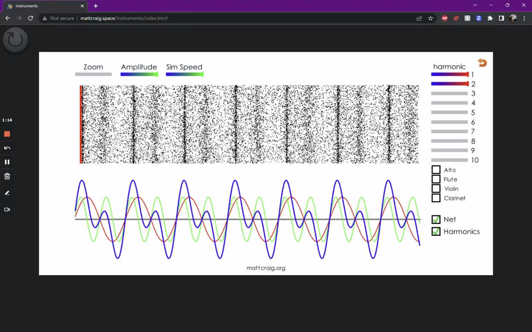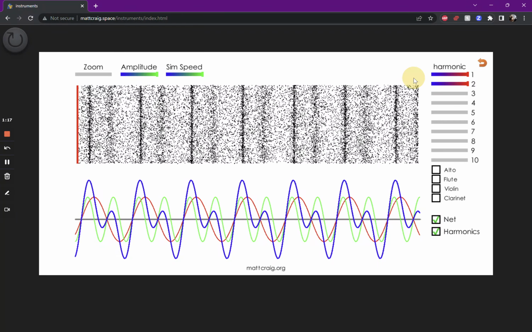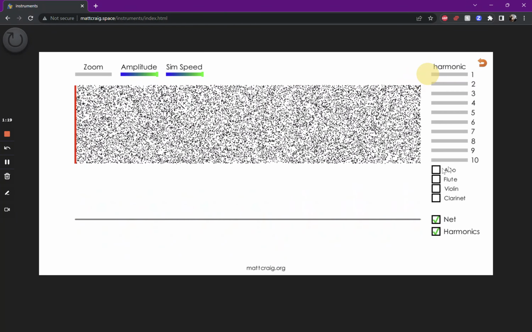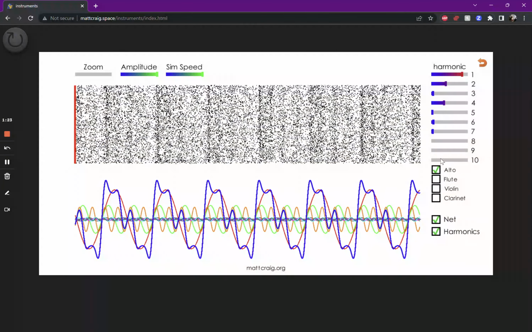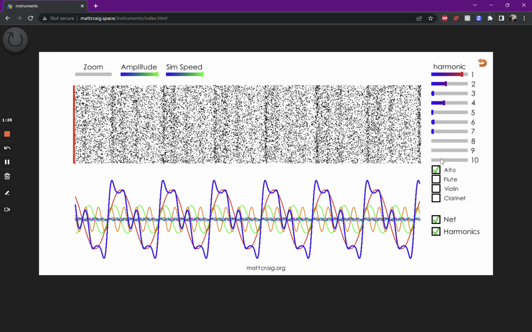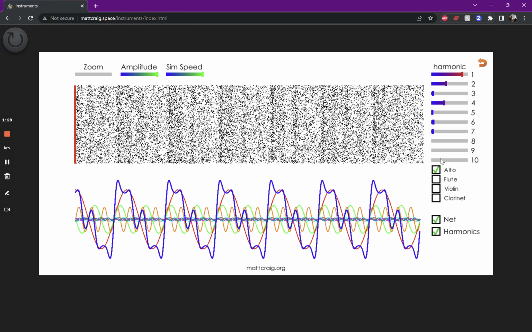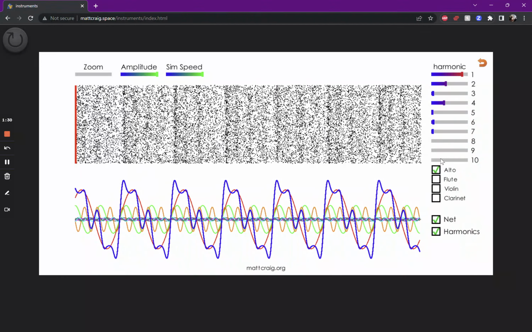I made this just to show the addition of different harmonics. Now, I don't actually remember what resource I used to get these values, but this represents the harmonic structure of the sound from an alto sax. Again, I'm not 100% sure how accurate this is, but I did get these numbers from somewhere years ago when I made the simulation.